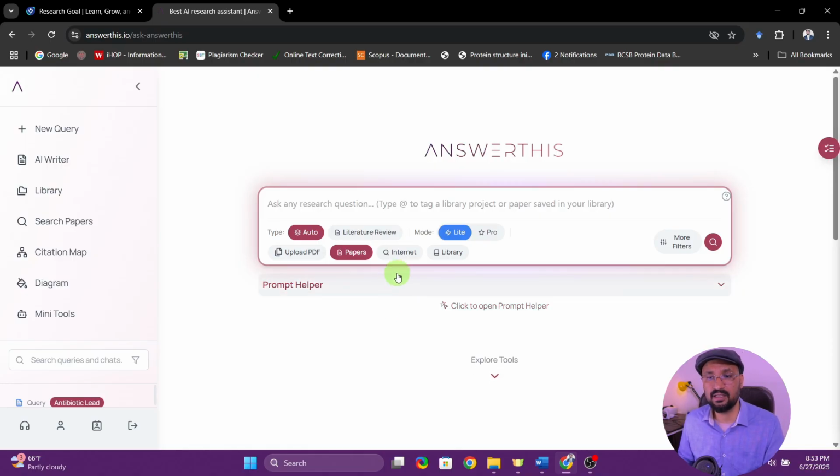So it's a good idea that you can start your search with the papers. If you're not getting any information, you can click on the internet also, right? So this is a really powerful option. You have an option of library also. You can create your own library, and you can put your data in that library and you can access the data anytime you want. Really powerful.